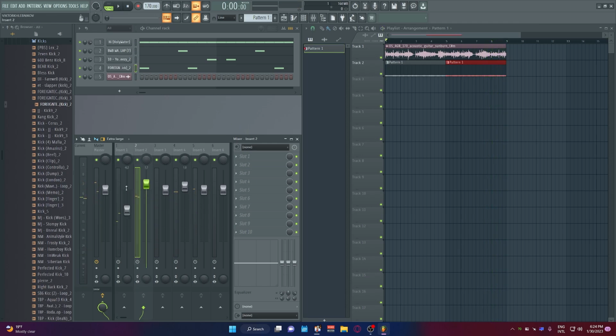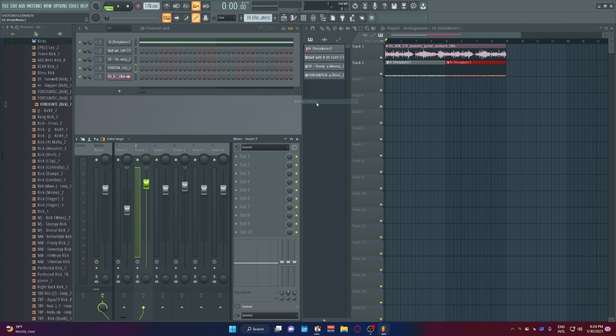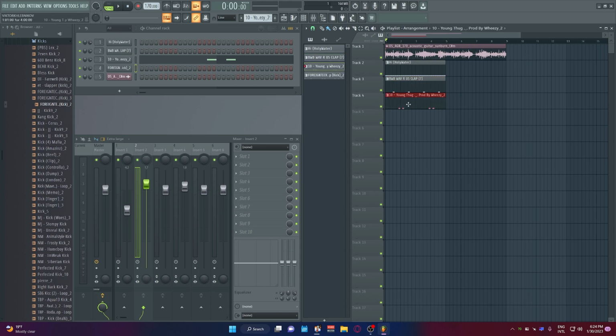Alright, so now that we have everything leveled out to where we like it, we can go up here to where it says pattern 1, and what you're going to want to do is right click it and hit split by channel, and what that will do is split all of the instruments up into individual tracks. So we can get rid of this, and then if we go back to here where it says hi-hats, bam, hi-hats right there, the claps are right there, the snares right there, and then the kicks are right there.